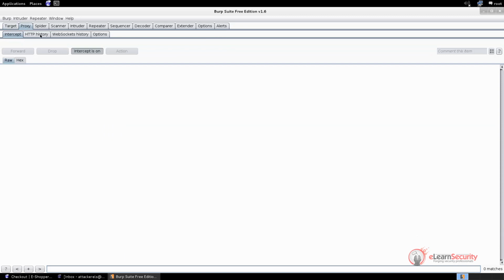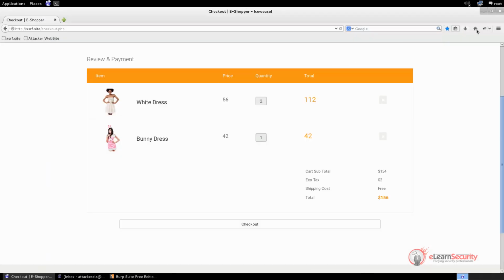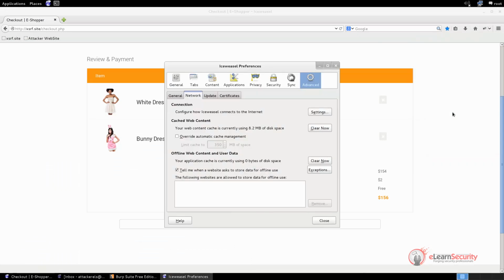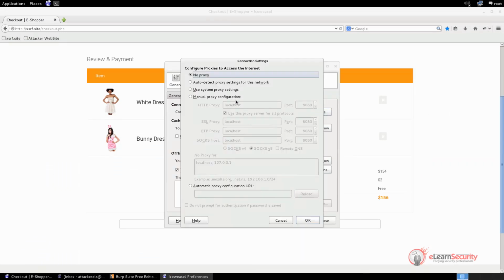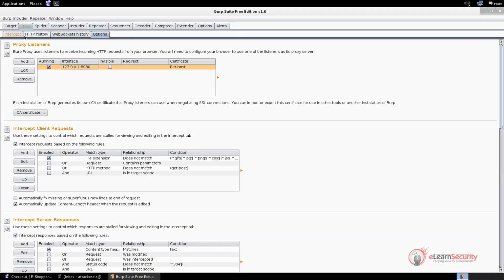Let us check the proxy configuration and then edit our browser proxy accordingly. The proxy is listening on our local host address on port 8080, so let's go back in the browser and edit the proxy configuration. Now, Burp should be able to intercept all the requests. We're good to go. So let us click on Checkout. Great! Burp has intercepted the request.